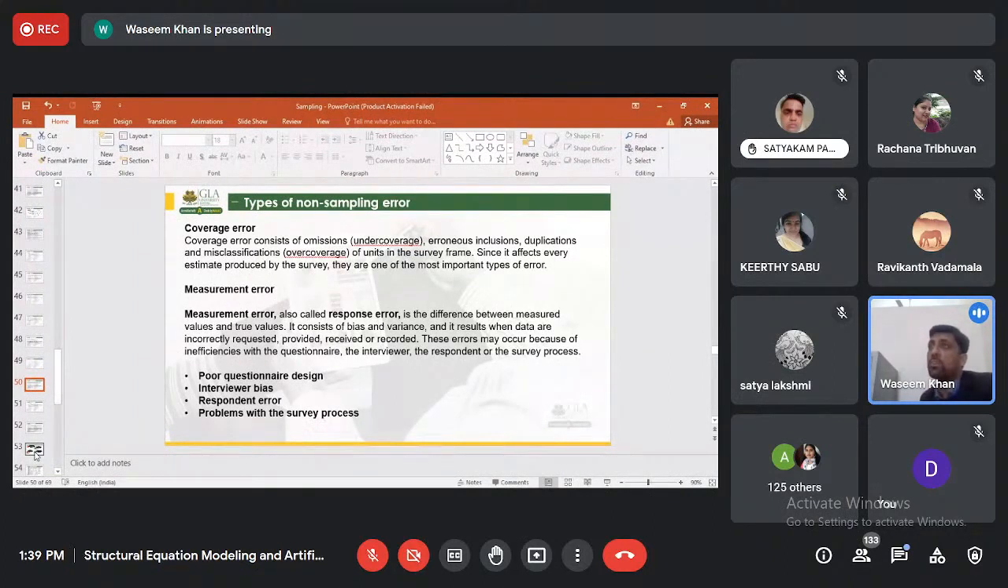Or what? Response error is perpetually going on, because if your questionnaire is not correct, what will happen? This error finally comes into the inference you draw, right? You have taken data on a wrong variable, or you asked the question in the wrong way. So it perpetually continues. Finally, when you get data, you will face this problem in each observation.